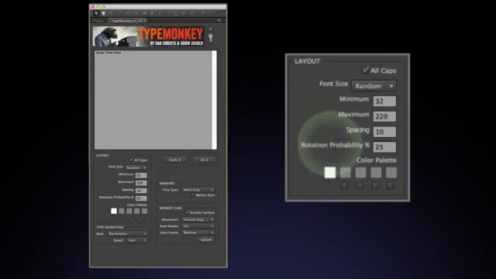Rotation probability. This is where you can enter the chance your text will rotate 90 degrees on the z-axis. Each rotation will have a minimum of 4 words. This lessens the chance that the camera will rotate too wildly from one word to the next.